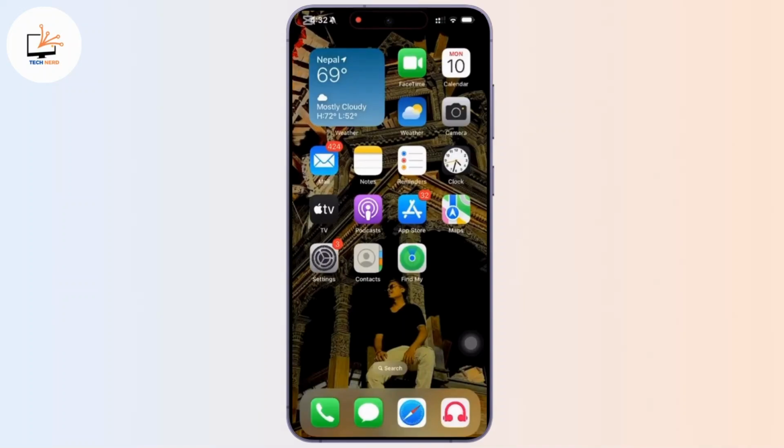In today's video, I'll be showing you how you can save a one-time picture on Telegram. So without further ado, let's get started.